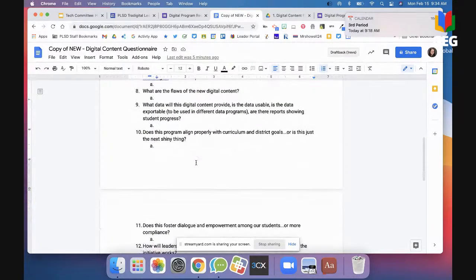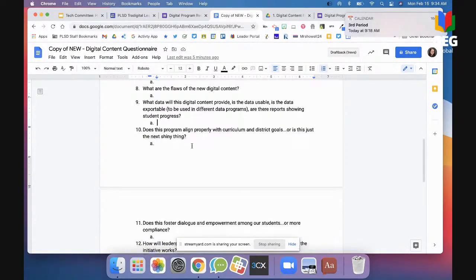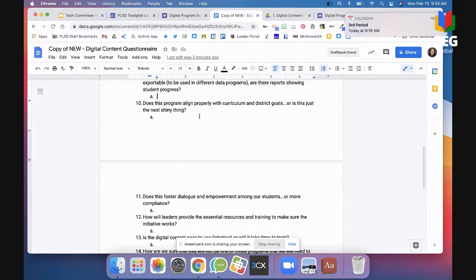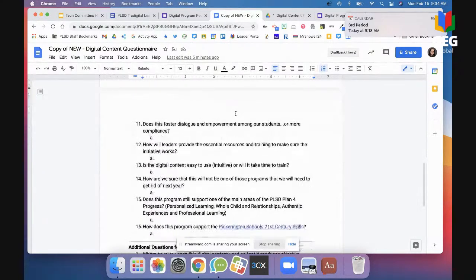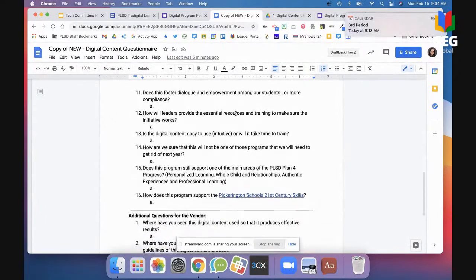Does this program align properly with curriculum and district goals, or is it just another shiny thing? So again, we're looking at, does this align with our goal of personalized learning? And if it doesn't, then is it just another shiny thing that is going to go away in a couple years? Does this foster dialogue and empower students? Or are they going to be just that compliance piece? So we want to know, are students going to work together and collaborate and communicate with one another? Or are they just going to be compliant with it?